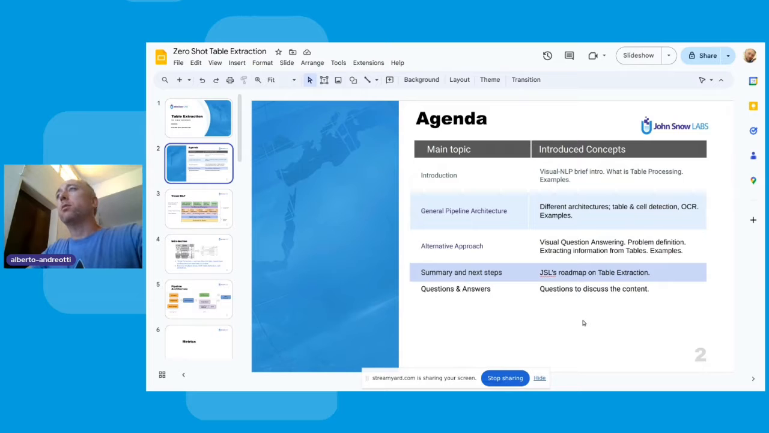Then we're going to discuss an alternative approach that is visual question answering. So this is going to be an alternative way of handling the tables. And we're going to see some examples as well. Then we're going to explain super briefly the next steps for this feature in Visual NLP. And then we're going to be taking some questions from the audience.